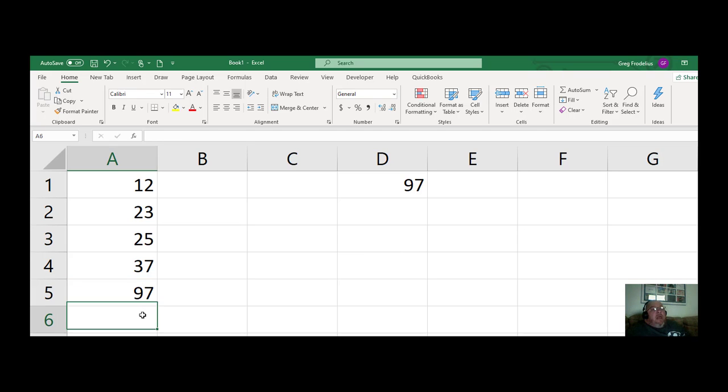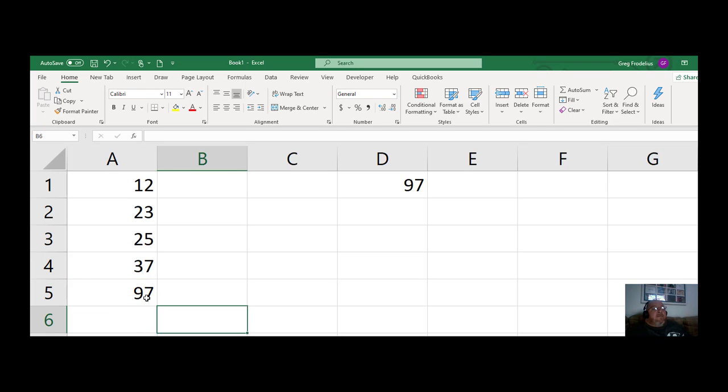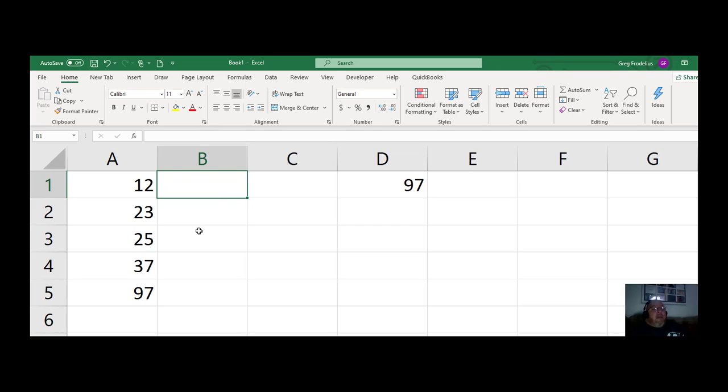There's also another way of doing that. Instead of that A1 to A4, I can click on this cell, hit the tab button, this one, hit the tab, select this one, hit the tab, select that one, click OK. It's going to come up with the same 97. The formula just looks a little bit different because the cells are laid out individually. And that is 4, possibly 5 ways, depending on how you want to look at it, of creating a simple sum. Of course, we should bold that, maybe underline it.